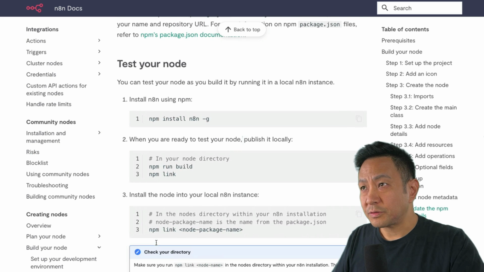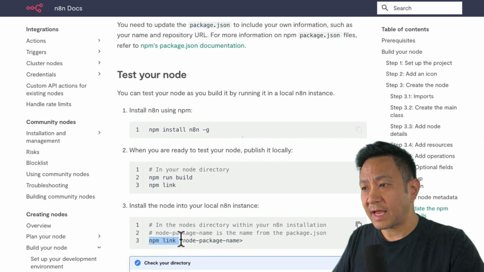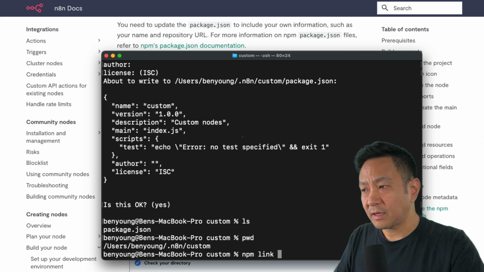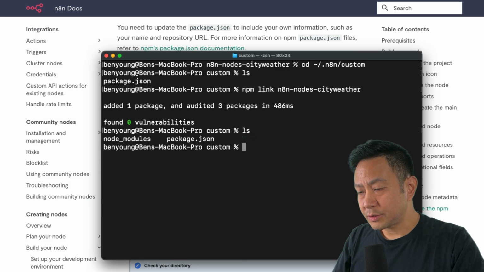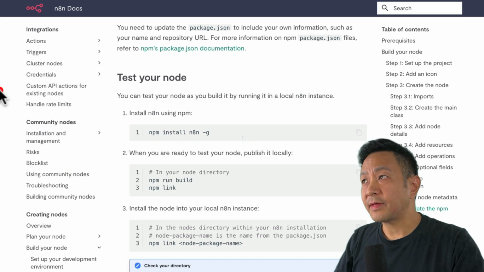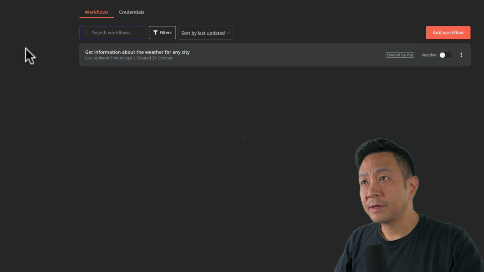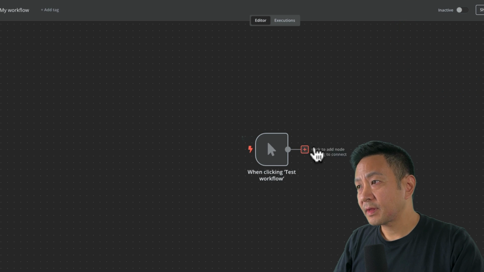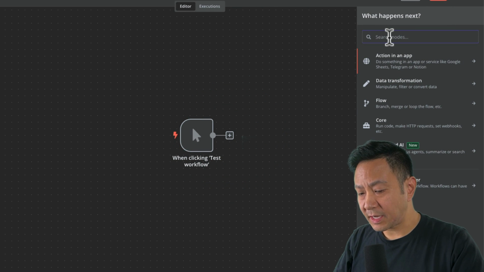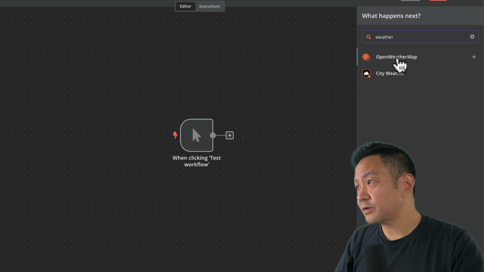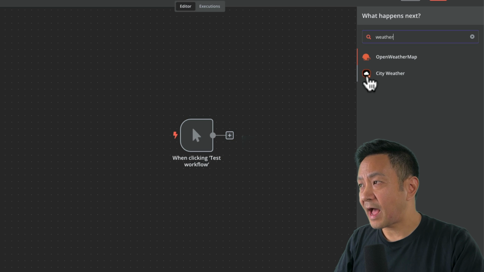Now I can go back to the test your node steps and run this npm link and node package name. So I'm going to type in npm link, and my node package name was n8n-nodes-city-weather. And we can see one package was added. Now if I run n8n, go to my browser to that instance and refresh, let's add a workflow. I'm going to click this plus button, and if I type in weather, we can see there's the OpenWeatherMap node, but also the city weather node that I made. And that's the app icon that I created.